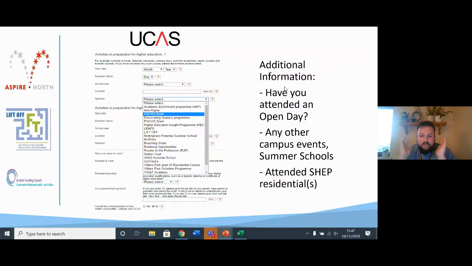So we've talked about the general definition of contextual admissions. We've talked about how institutions use them and why we should be aware of them. But what can we actually do as advisors? For example, if your applicant is doing a UCAS application, there's a section on activities for preparation for higher education. Make sure that your applicants, if it's relevant to them, have filled it out in the first place.